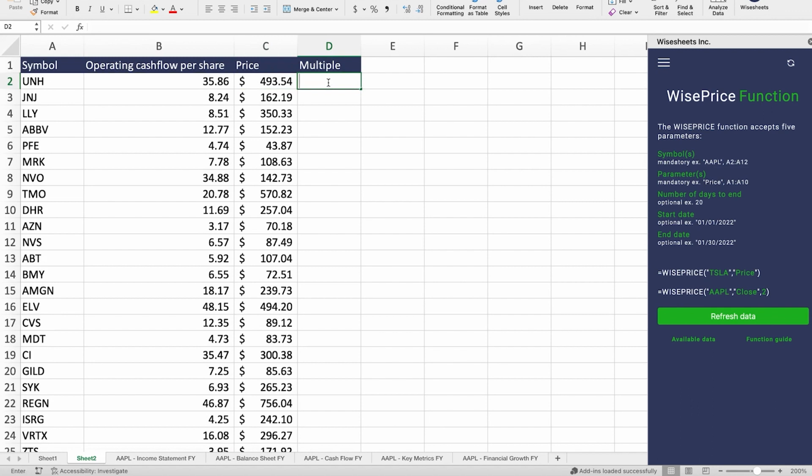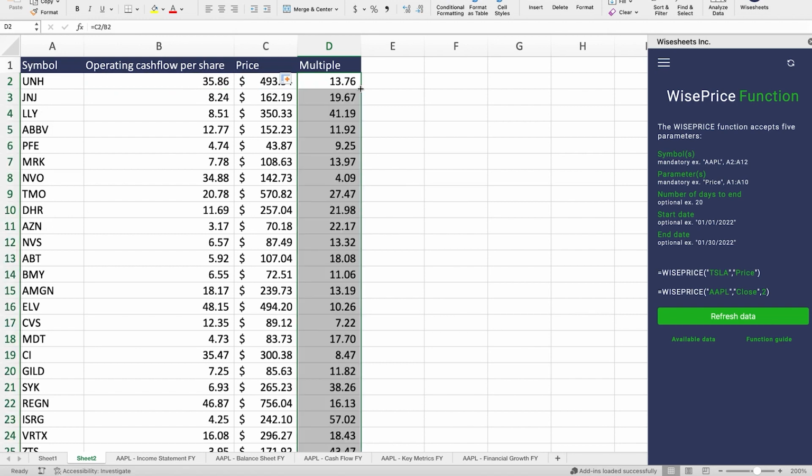The way that you do that is very simple. You take the stock price divided by the operating cash flow per share, and this essentially tells you the multiple at which each of these companies is trading. So if we double click here, it's going to autofill for all these different companies, and now we can see which companies are trading at a lower multiple than the others. In this case, look at this. This is interesting, 7.22. We could explore that further.